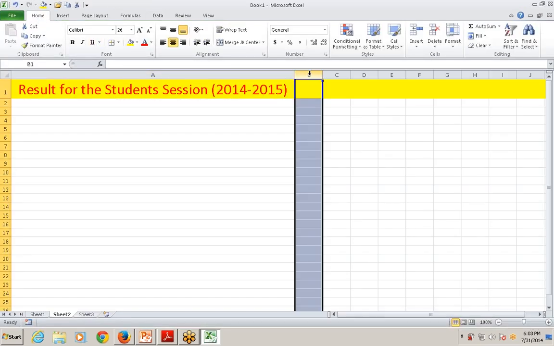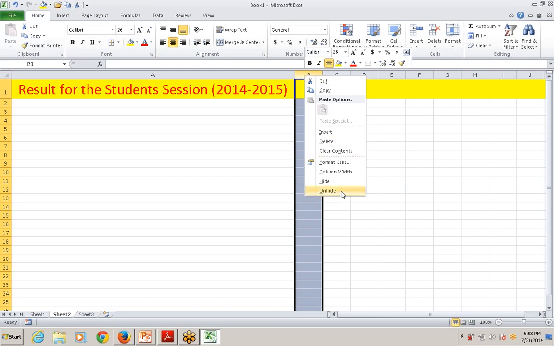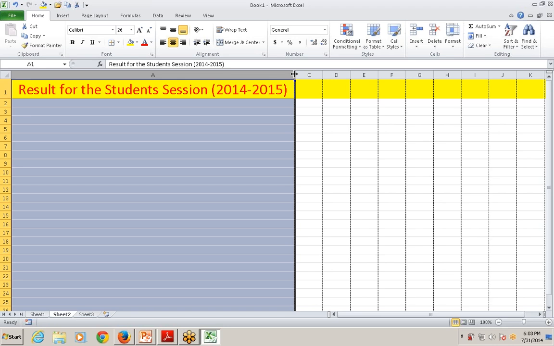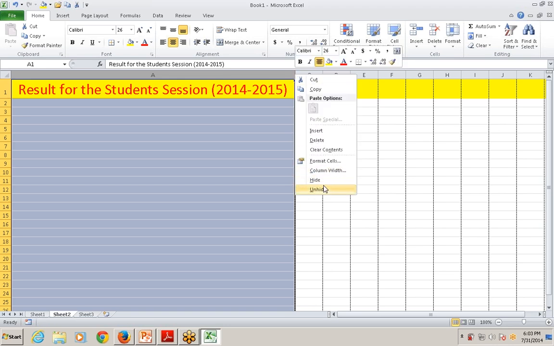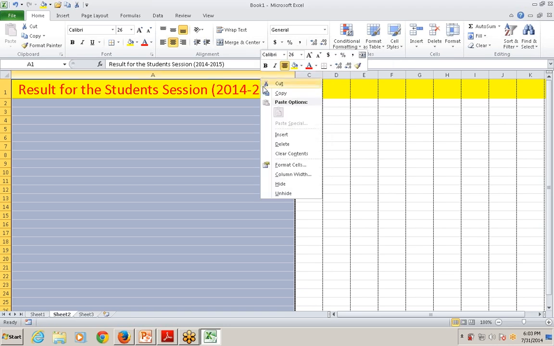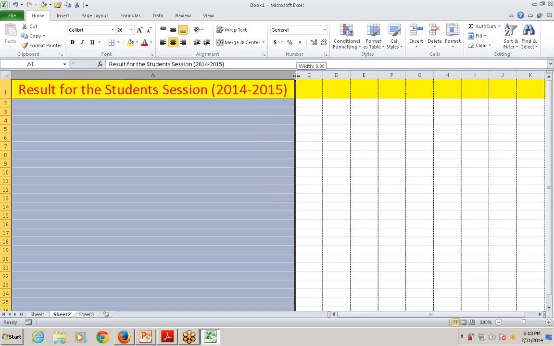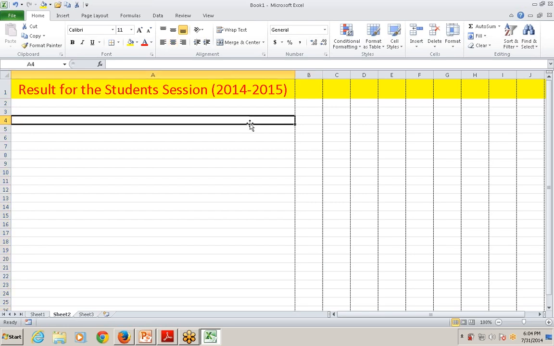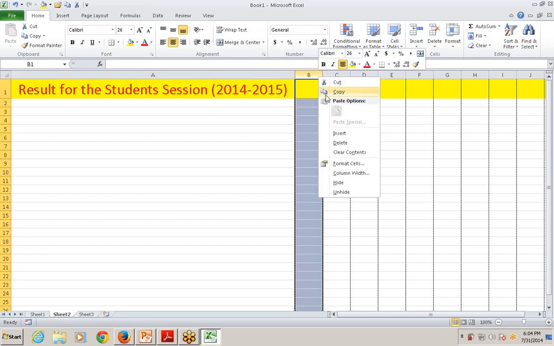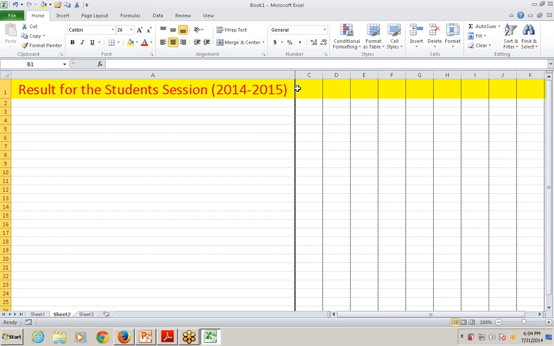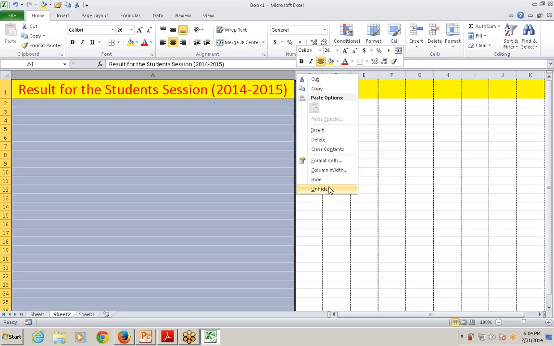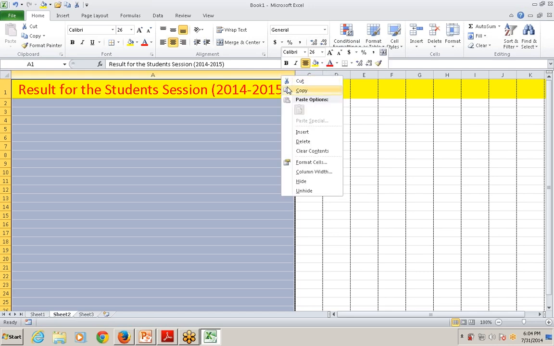Suppose I want to hide B. Simply click on this one, click Hide. Then A, C, means B will be hidden. If I unhide, then automatically B will appear. This is how we can hide. Simply right click, Hide, B will be hidden; Unhide, B will come back.